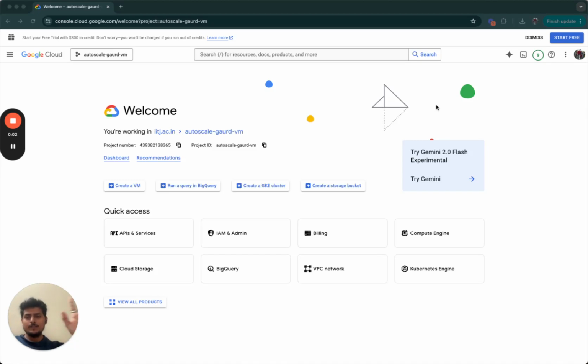Hello everyone, welcome to this video where I'll demonstrate setting up a virtual machine in Google Cloud Platform, configuring auto scaling and implementing security measures like IAM roles and firewall rules. By the end of this video, you'll see a complete working architecture for handling workload-based scaling with proper security controls. So let's get started.